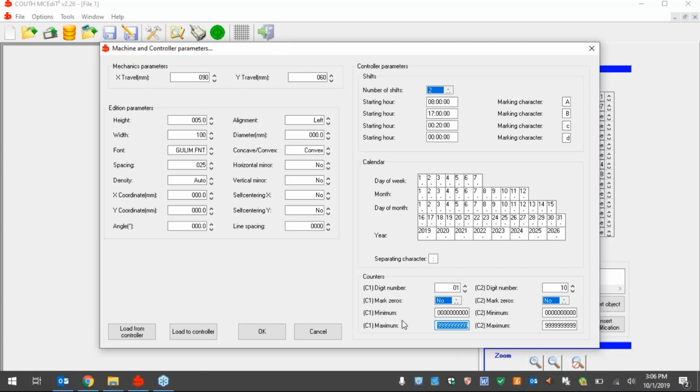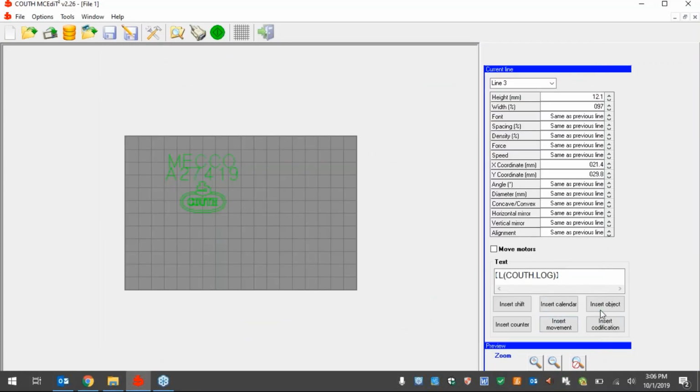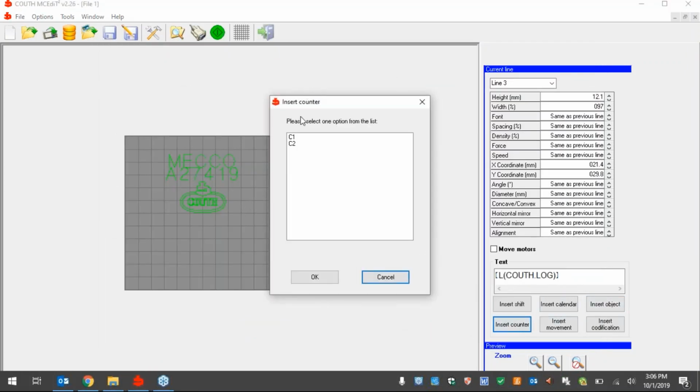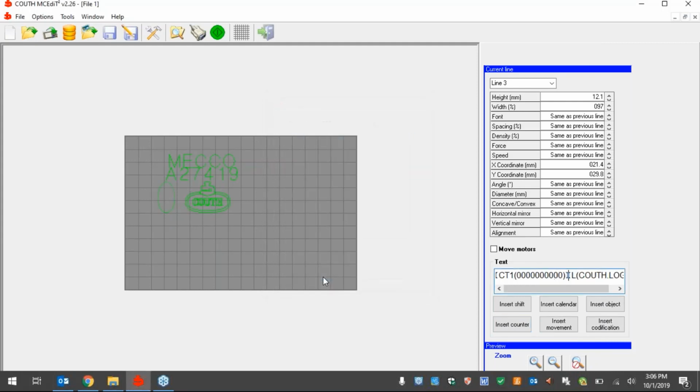Okay. And you do have the ability to add two counters. So select insert counter, and then you can choose counter one or counter two, hit OK, and then it adds it to your job file. And the size, since I put it on line four, it's pulling the size from the logo.